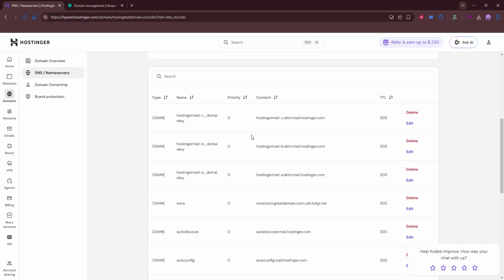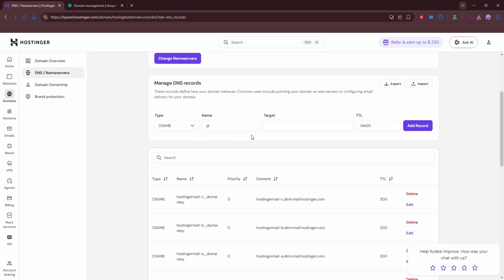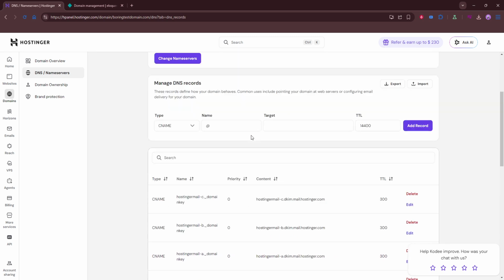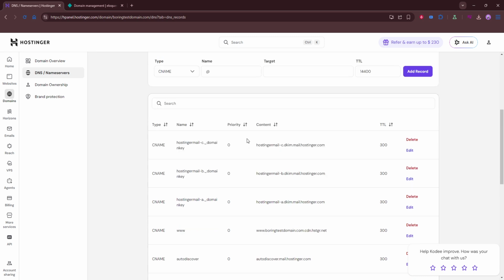If your domain's DNS is managed at Hostinger, you'll see editable records here. If you don't see DNS controls, it usually means your domain's name servers point somewhere else, and DNS changes would need to be made wherever your DNS is hosted. Add the records Netlify asks for.